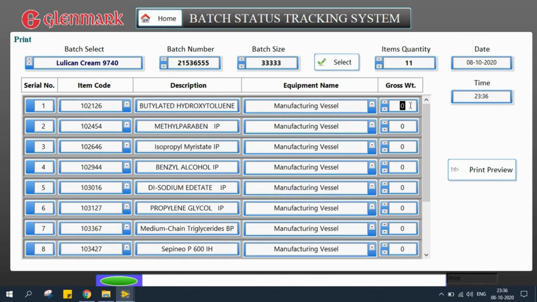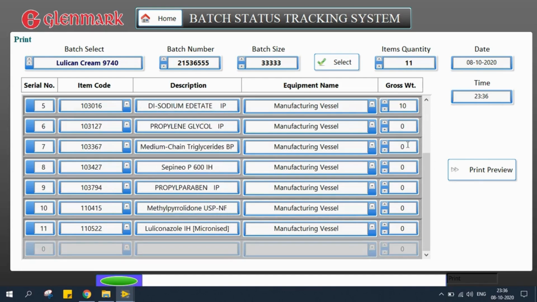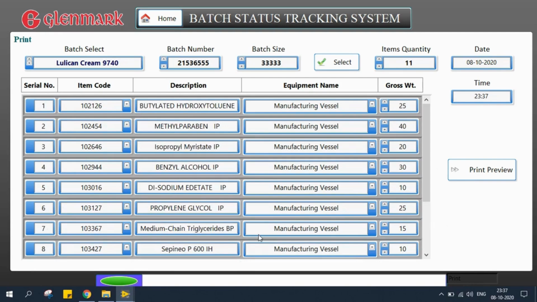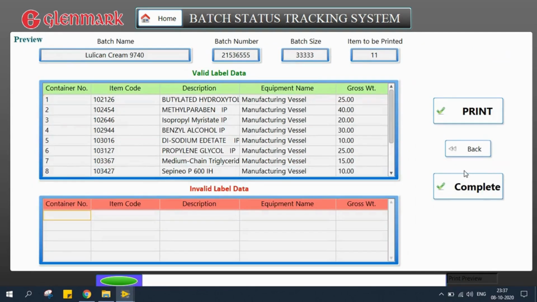Then we have to enter the gross weight. Here the gross weight is used as a text box, but in the final stage the weight will be taken from the main scale automatically, and the operator does not have to fill in the gross weight here. I'm just taking demo values. Once we have completed all the list, we will click on print preview.